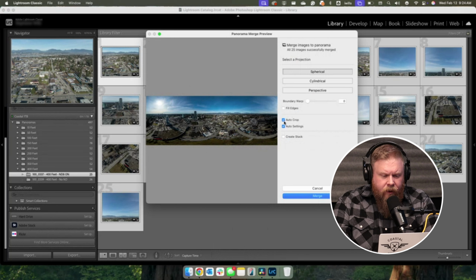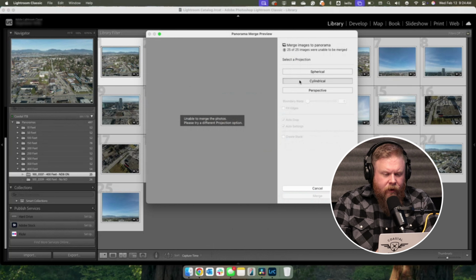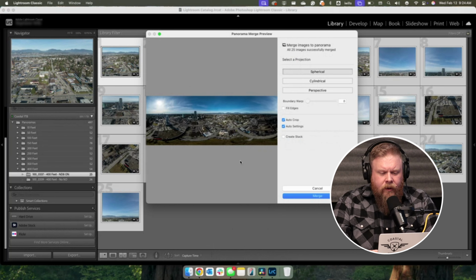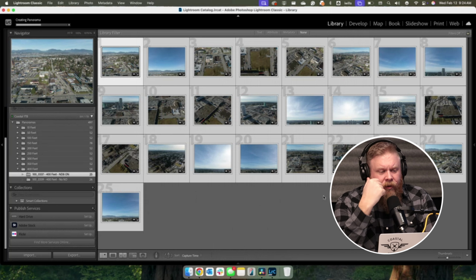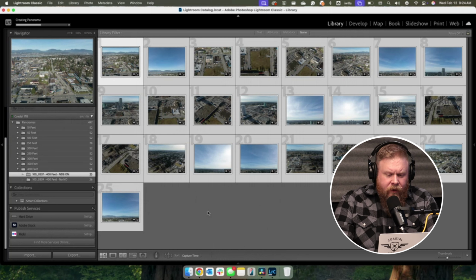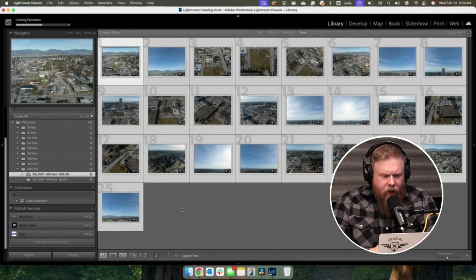And you can have it auto crop and auto settings and create a stack, or you can do some boundary warping. So if I want to convert this to cylindrical, obviously it doesn't work because it was shot in spherical. So I'm going to hit merge. And now it's actually going to take the preview and all the pre-stitching, and it's looking for common things along the images. And it's going to render it in the background here, and you're going to see an image pop up in the library in a second of the actual panorama.